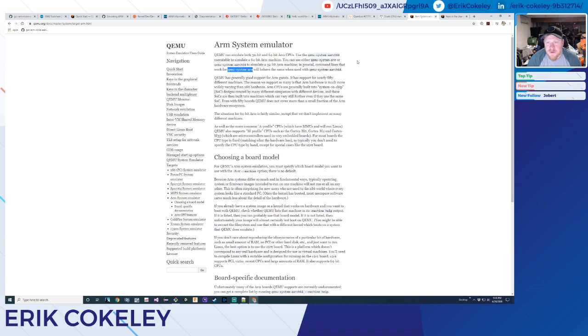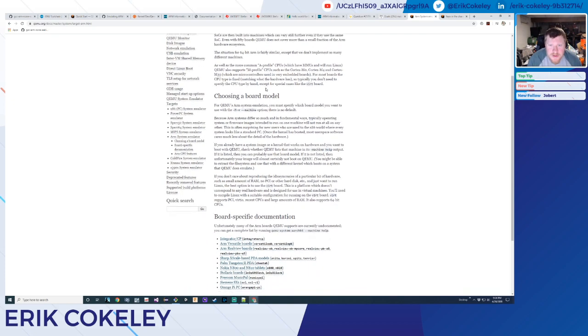ARM CPUs are generally built into SoCs, system on chip designs created by many different companies with different devices, and these SoCs are then built into machines which can vary still further even if they use the same SoC. Even with 50 boards, Quick Emulator does not cover more than a small fraction of the ARM hardware ecosystem. The situation for 64-bit ARM is fairly similar, except that we don't implement so many different machines. Okay, choosing a board model.